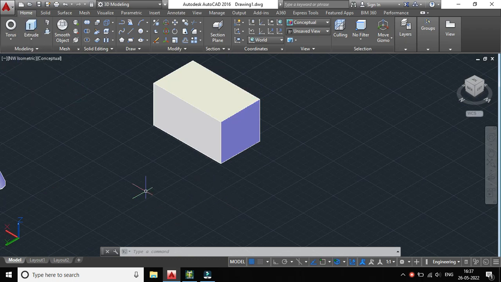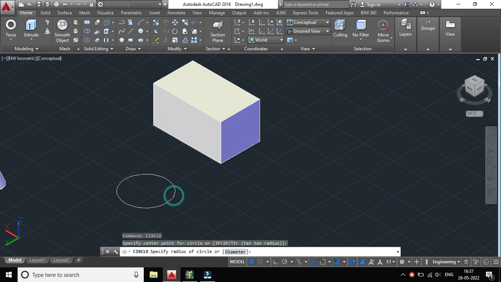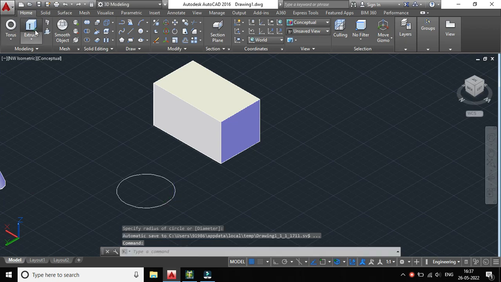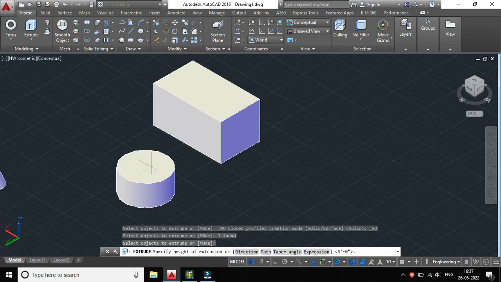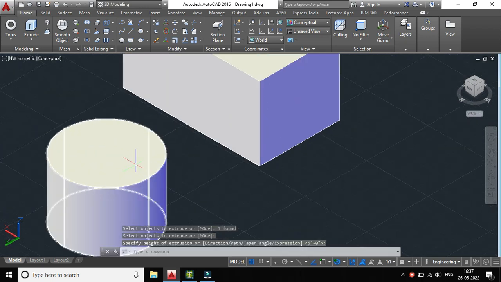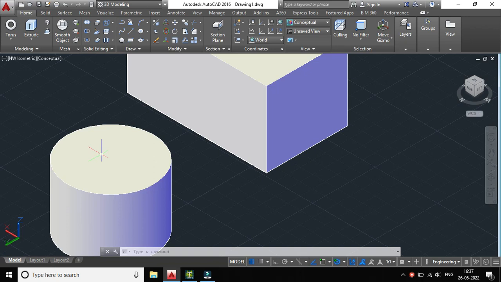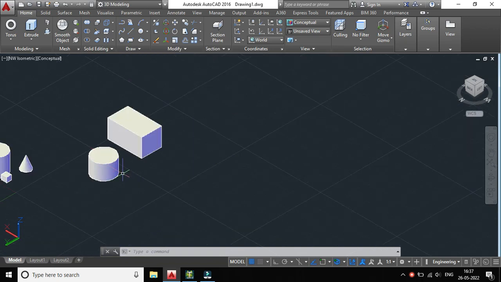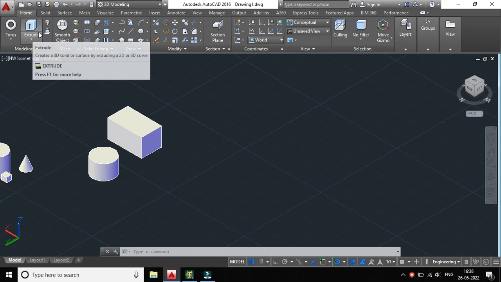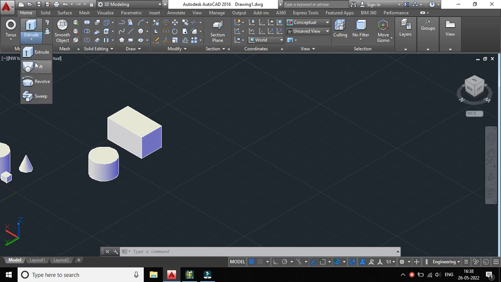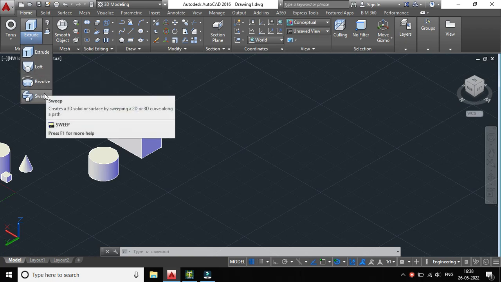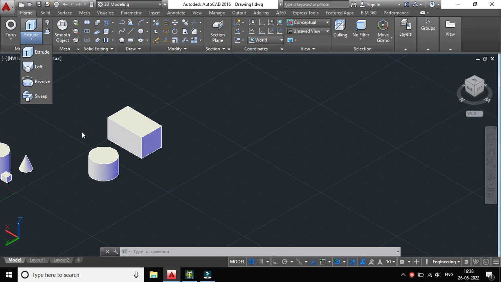Or I can create a circle. Click here, circle. Let us take the extrude. Click on this, select object, enter. Here we can find. This is what the extrude means: creating a solid object from the 2D object. In this we have 4 types: extrude, loft, revolve, sweep. So we have seen the extrude.